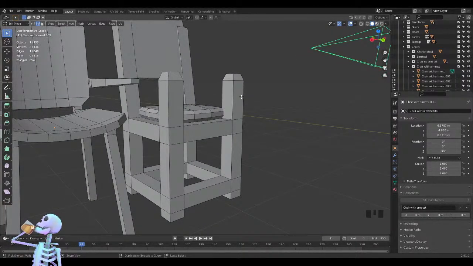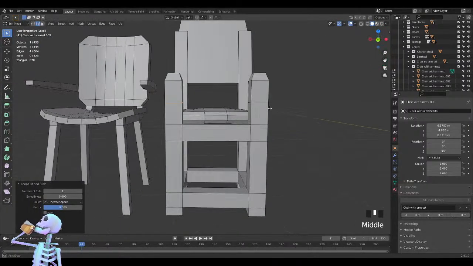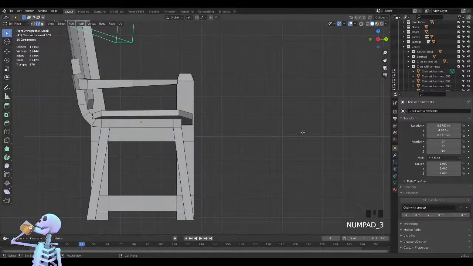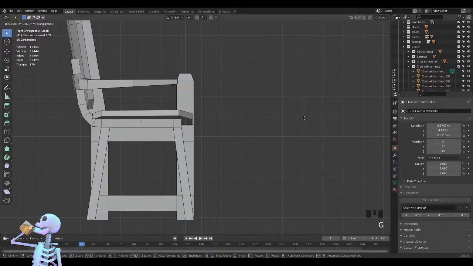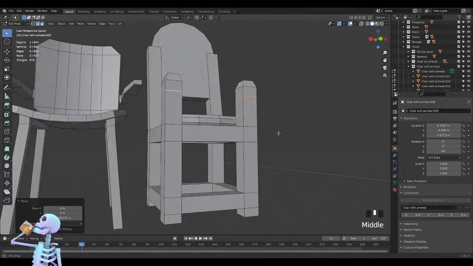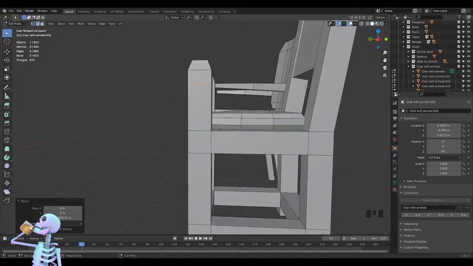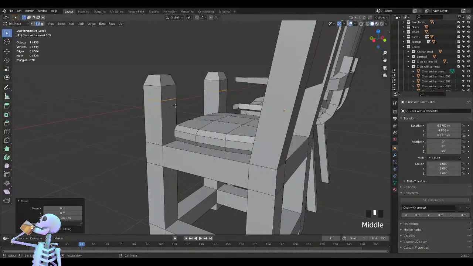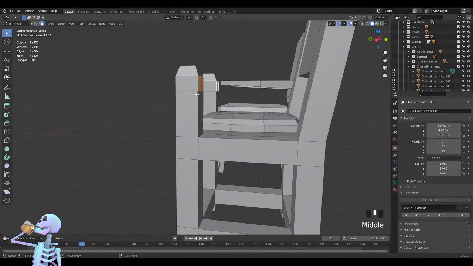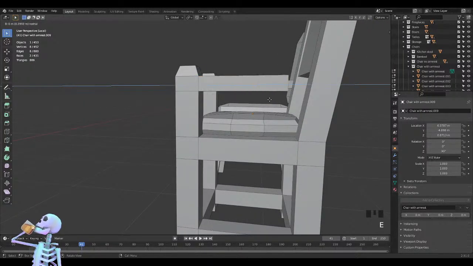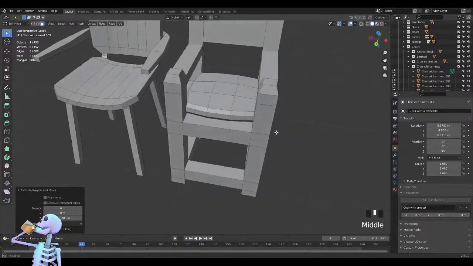And now what I want to do is these loops here. Select them both. Move them up till about, I'd say here, to keep them about the same thickness as the rest of the chairs. And I can just extrude until there.